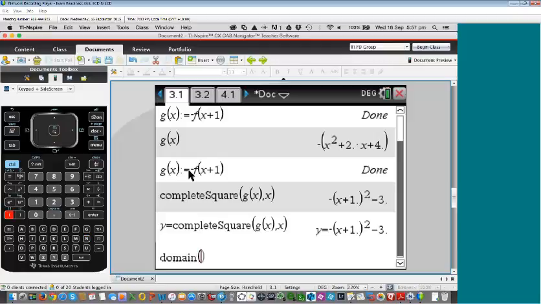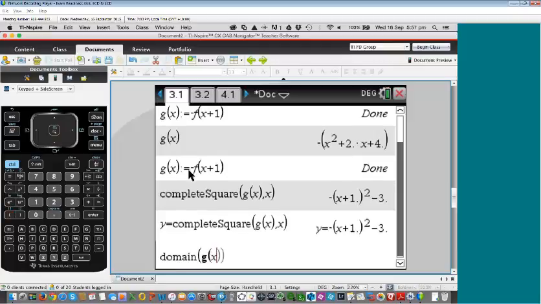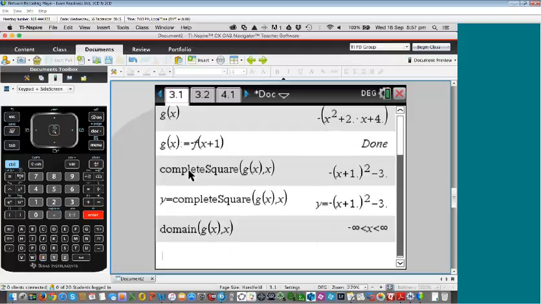g of x, comma x, and press enter. And that actually gives you the domain of your function. No, it won't give you the range there. But your function max and function minimum will give you your range if you want to do it that way.